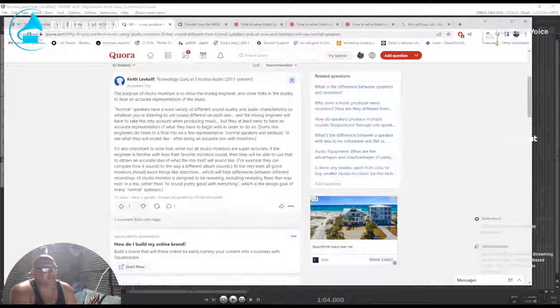Some mix engineers do listen to a final mix on a few representative normal speakers and earbuds to see what they'll sound like. If you take a look at my room right now, you'll see several different speakers that I listen to after doing an accurate mix with the monitors. It's also important to note that while not all studio monitors are super accurate, that's why it's not accurate. Like remember, NS10s were like the thing for the longest time, and that's not exactly an accurate speaker, right?